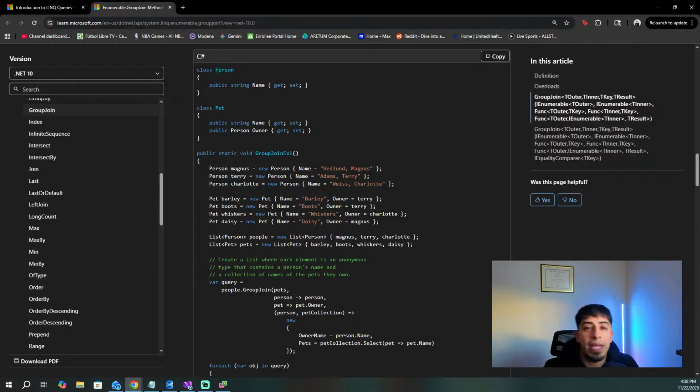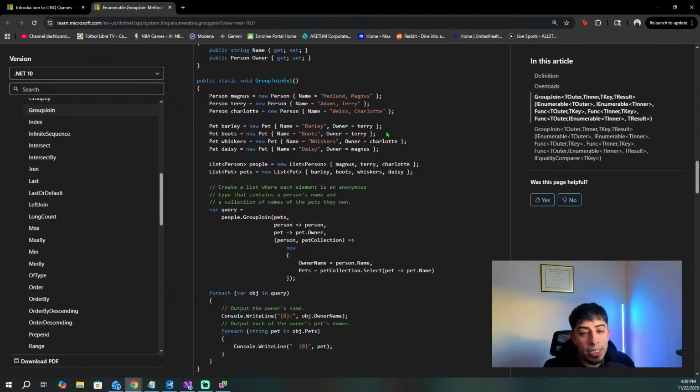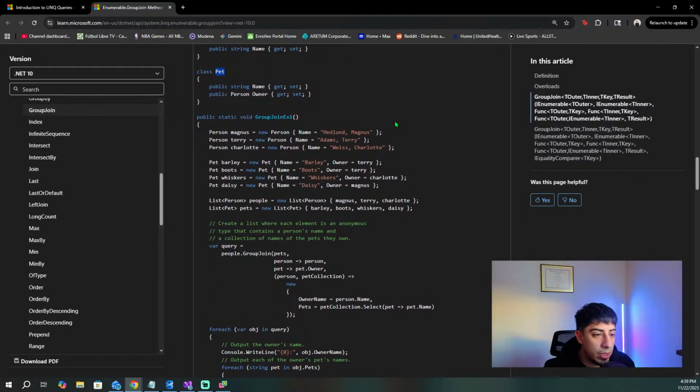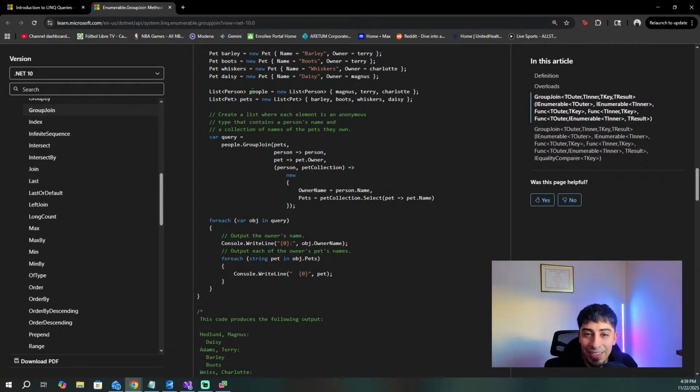So we have a class of person and a class of pet. I'm assuming people have pets. So we want to join these into its own object. In here we have a list of people. Why did they do this? Anyways, moving on. A list of people, a list of pets. So create a list where each element is an anonymous type that contains a person's name and a collection of names of the pets they own.